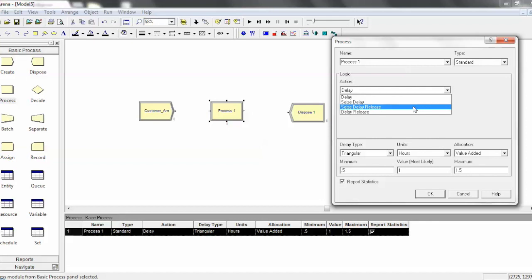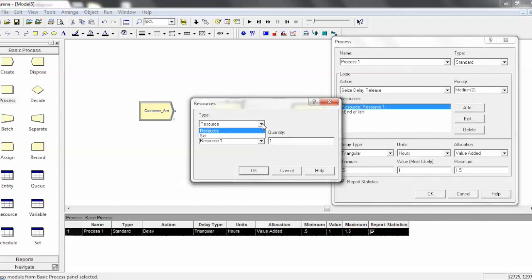So we'll select seize delay release here, and we're allowed to pick a priority, which essentially says if there are several entities waiting for a resource, is this the highest priority? And then if you say it's high, it'll preempt other jobs that might have been waiting before. And then there's a list of resources. This is where you add the resource such as the operator or the machine that you're using. And in order to use a new one, you'll have to add it. And you can select from the existing list of resources.